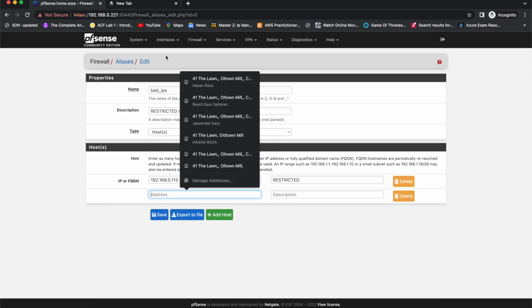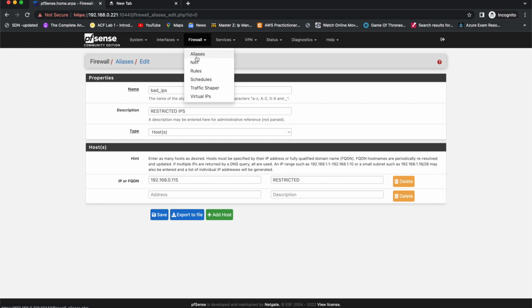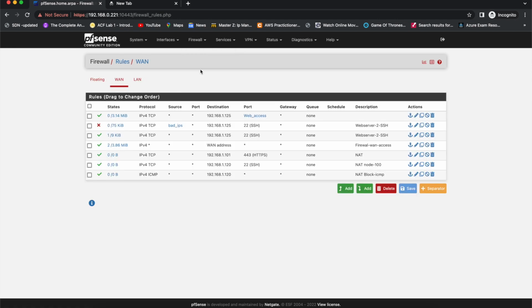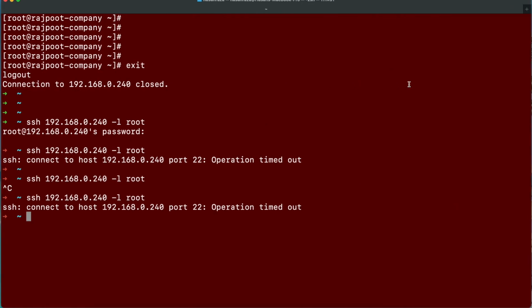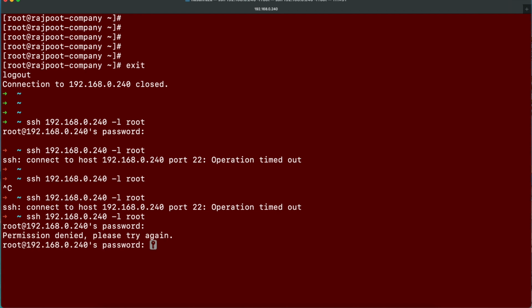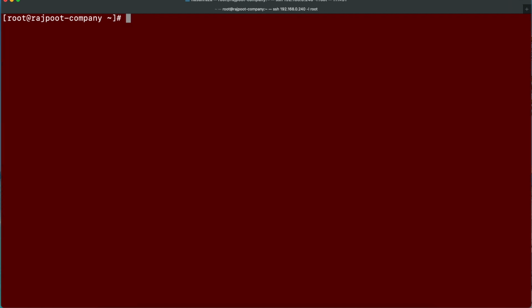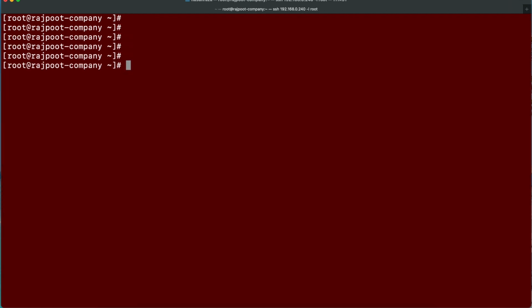Okay, so if we go back to the rules, and if we want to remove the bad IP rule, there we go. I remove the bad IP rule from here, and now if I do this, you can see that I am able to access my web server here. Oh sorry, caps lock was on. Yeah, you see that I'm able to access into it. So that's how, guys, we can work on it. That's how we usually do things. We can manipulate the aliases.